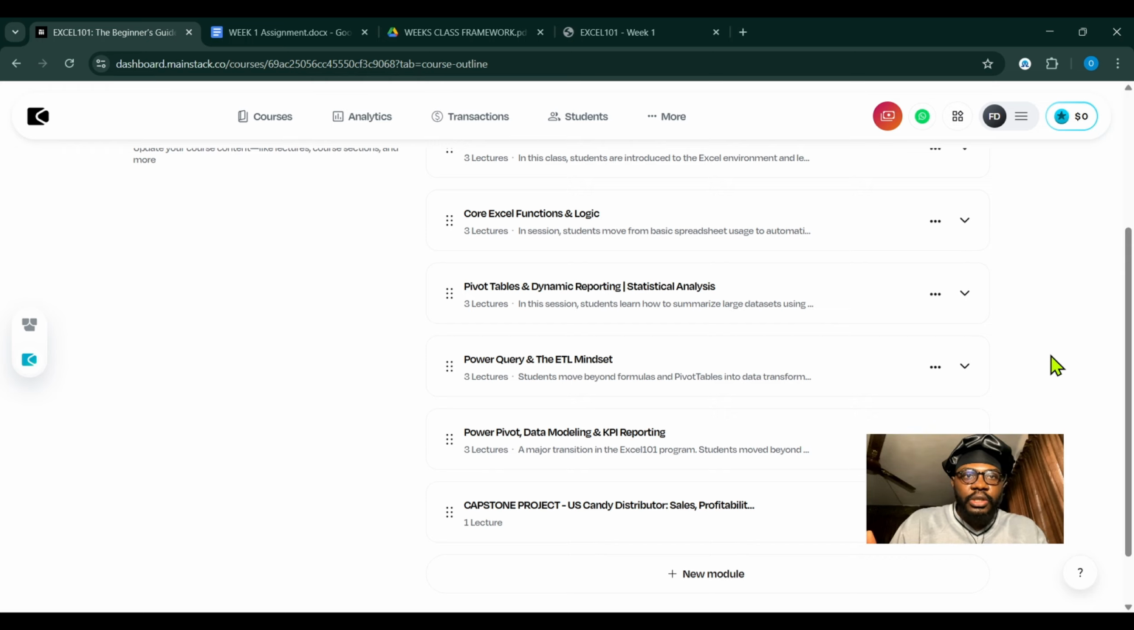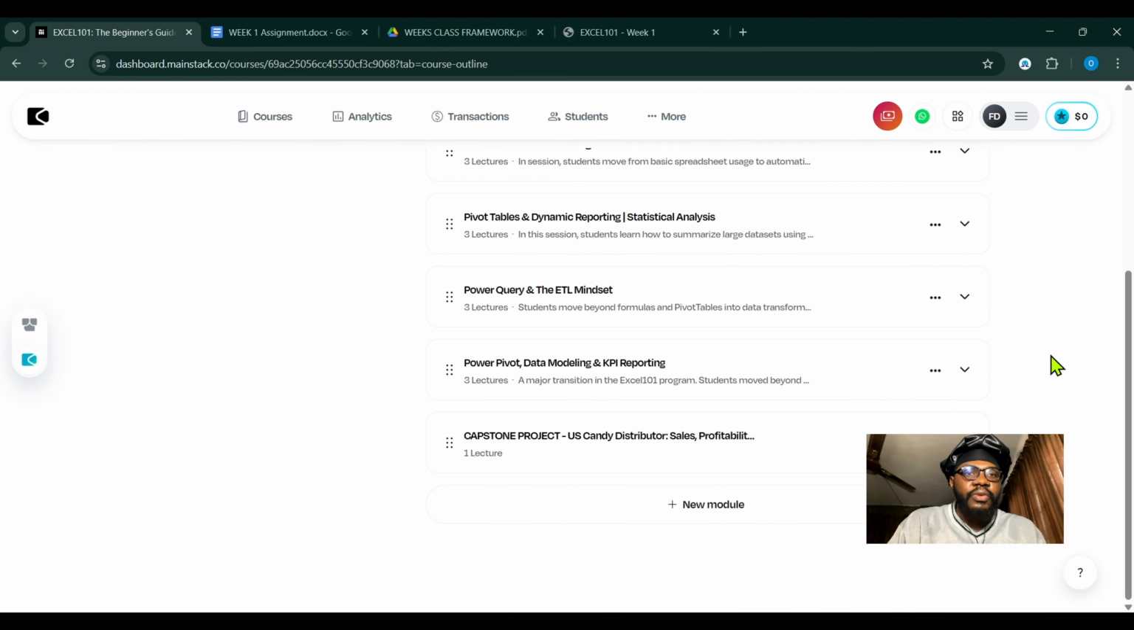Then we moved from there to learning Power Query to understand how to use the ETL system, and to build a mindset about having access to data from multiple sources. Then from there, we moved to Power Pivot, data modeling, KPI reporting, a couple of other things you could do. So this is a very solid foundation if you want to learn Excel, or you want to learn Excel at your own pace. This will be available for you so you could have access to this course.